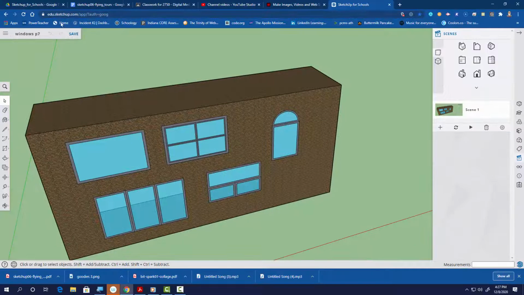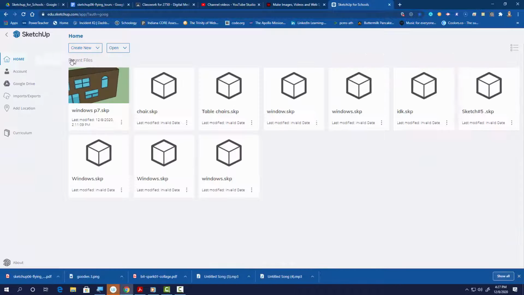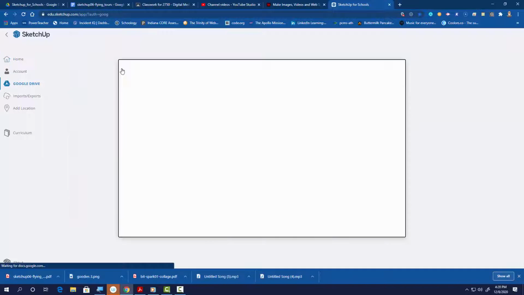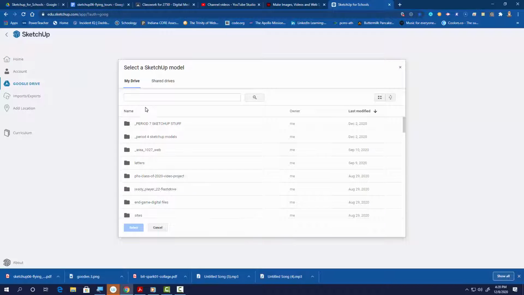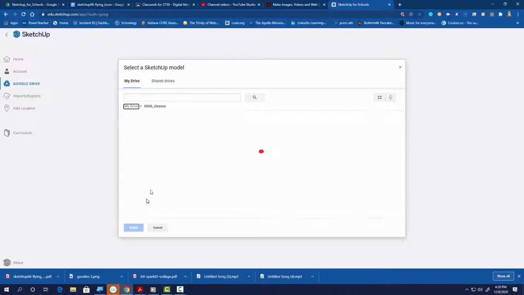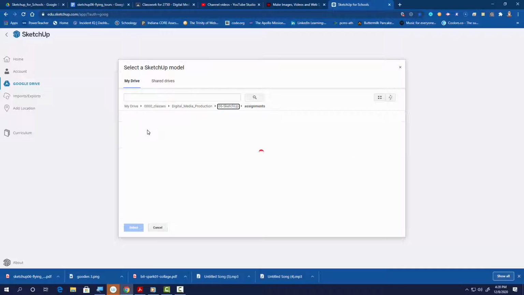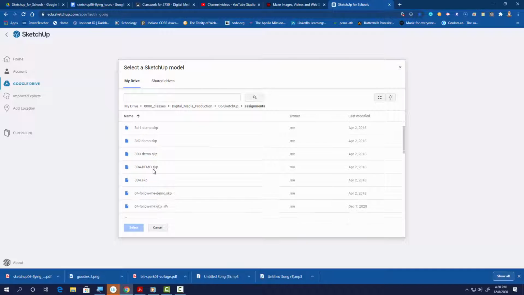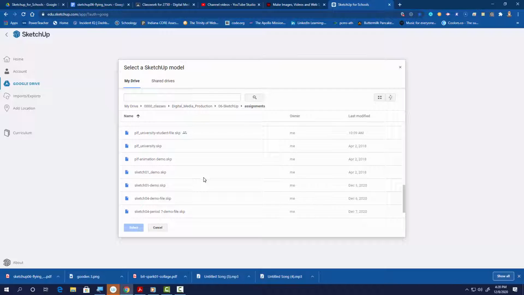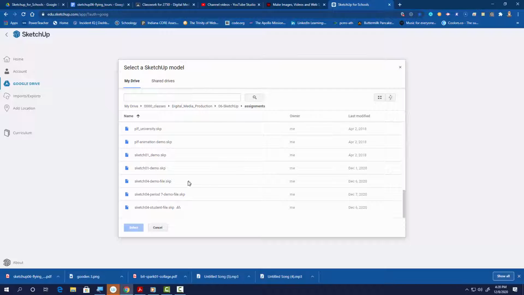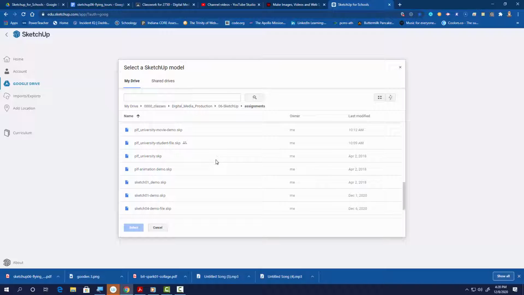I'm actually going to do it a little bit different way. Let me get rid of that. Let me go home. I'm going to open a different copy of it. So give me a second while I dig into the folder that I need here. I'll get into my digital media folder and I'll get into my SketchUp assignments. And down here I have one that is set up as my period 7. Oh, why can't I find it?